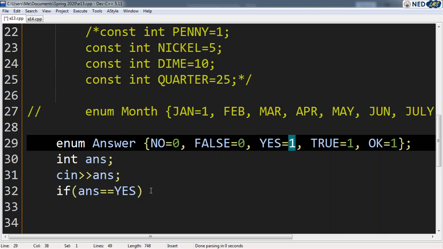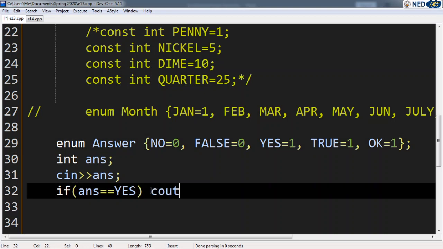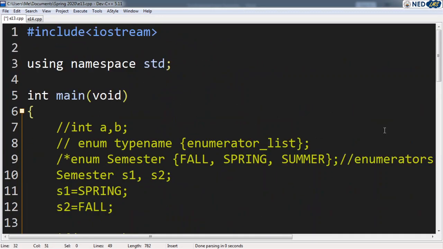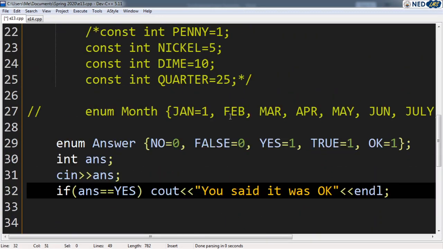If the answer equals yes, I'm going to write cout, and I mean, I could have said "you said it was okay." He could have pressed 1, he could mean yes, true or okay, and I could just treat them as 1, so no problem with that. So that means that these are essentially integer constants and nothing more than that. So I could just write endl. So I think that's pretty much it.